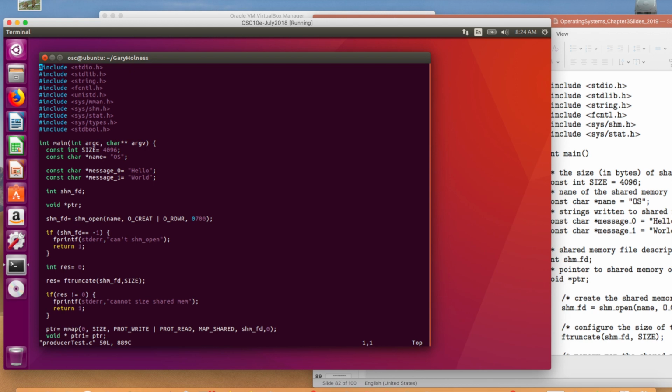mman.h for the ability to call mmap. sys/shm.h has the definitions, the function definitions for shared memory open. And so, you can Google search examples of it and you'll see the includes that you use.